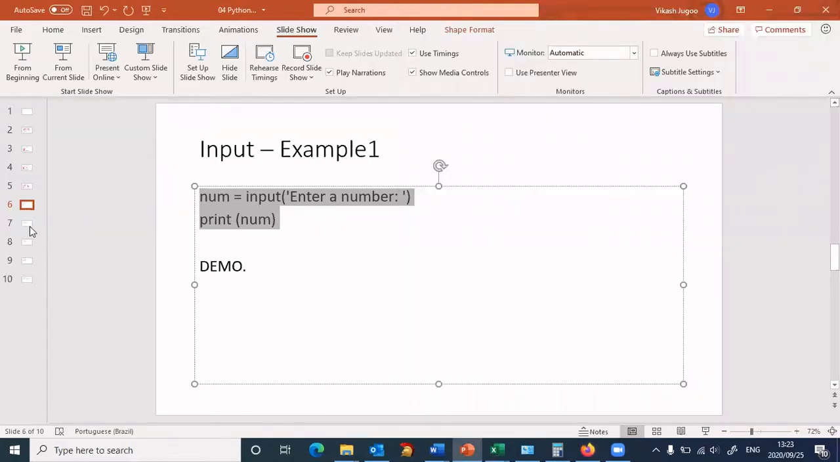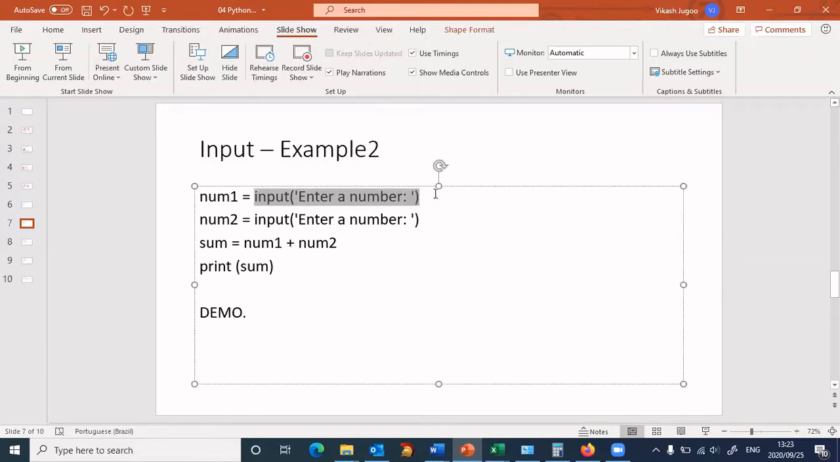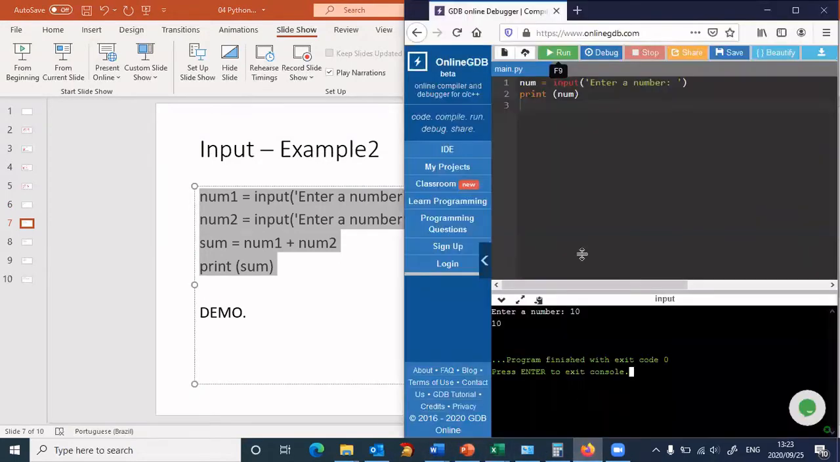Let us now look at the second example. Here we are now inputting two numbers. Again, there are no conversions taking place. So our inputs are strings, num1, num2. We are summing them up and we are then printing the sum. So if I copy that code, remove the code in this environment and paste the new code, here we are inputting two numbers, summing them up and printing the sum.